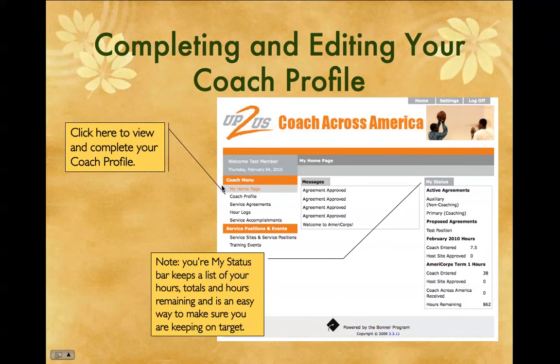Once you hit the coach profile, this is where you'll go in just a second to change some important documents. But I want to point out the My Status bar. This is a great way for you to keep track of your running total of the hours that you have remaining in your service. It'll also tell you what hours your host site supervisor has already approved. And any messages here of hours that, there's a question about your hours, this is where you'll find that information.